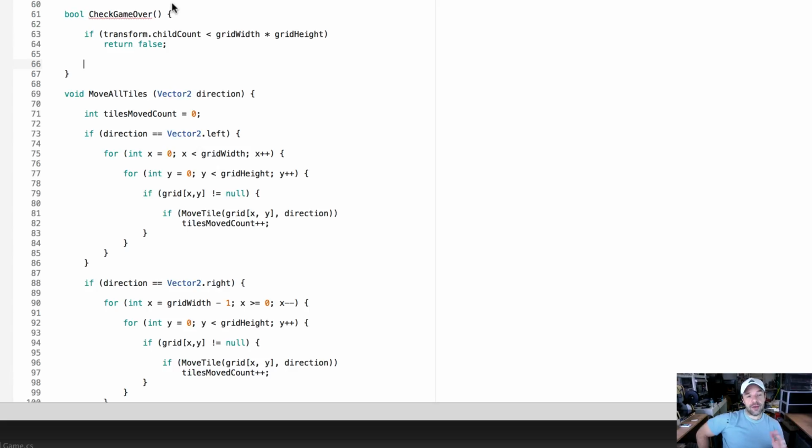And if we have less than 16 tiles, meaning the child count, and that's one of the reasons we're setting our tiles as children of that parent, because now we can just check to see how many children that parent has. The only children of that parent, which is our transform, our game class, are only the tiles. So if we get a child count of our transform, that's going to return how many tiles we have on the board currently. So if we've got 15 tiles, then we have at least one move left. So we're just going to return false because obviously the game is not over, right?